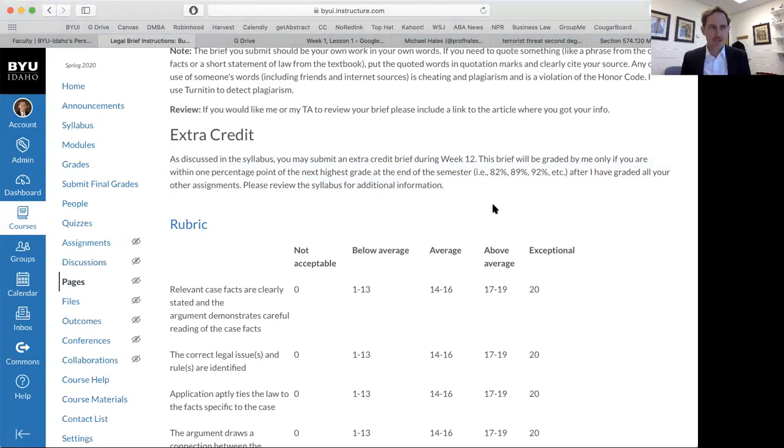When I first started teaching, I got lots of requests to just artificially give people more points. I don't want to do that. I want you to earn those points. So I came up with this plan. If you think you would like to get a bump up in your grade at the end of the semester, then you're going to write one extra legal brief and you're going to turn it in week 12.